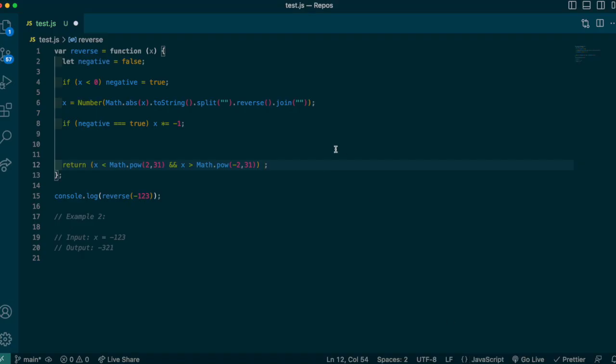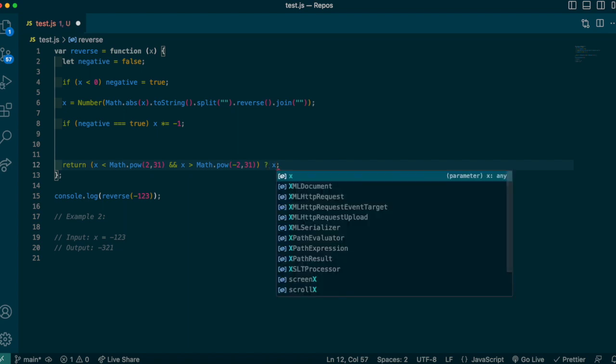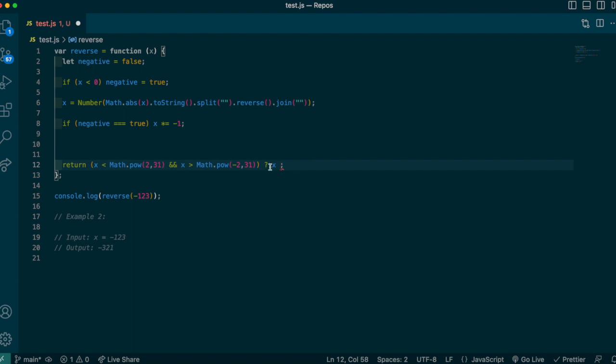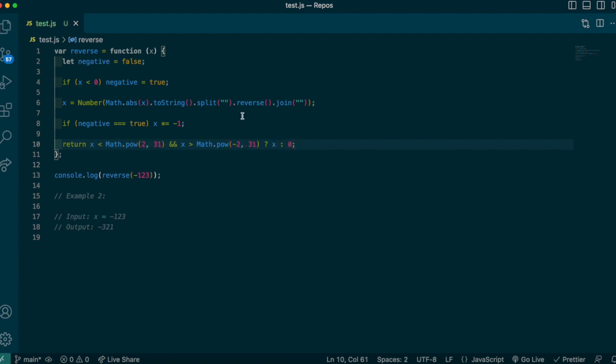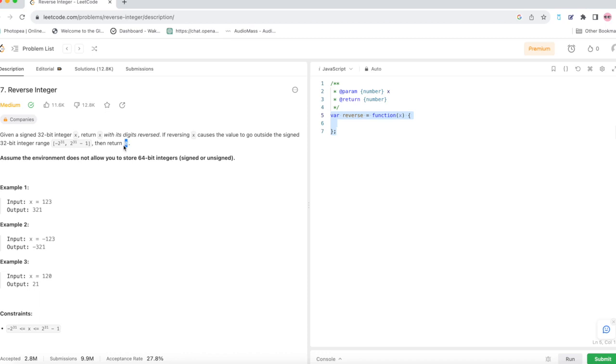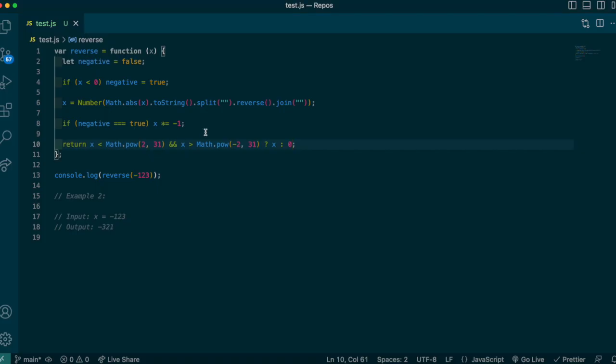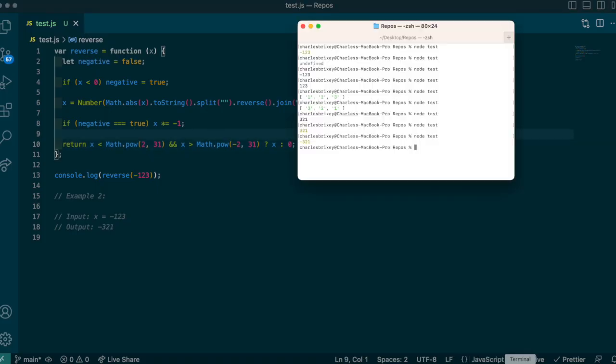And the way you do that with a ternary operator is you use the question mark, and you would just say return x. So imagine this question mark is like an if statement, right? And then your else statement is going to be a colon, and then you're going to pass in whatever happens if this statement isn't true right here. So you would just pass in 0 because the problem statement says, hey, return 0 if your number does not fall in that range. So now if I run the code, I still get 321, right?